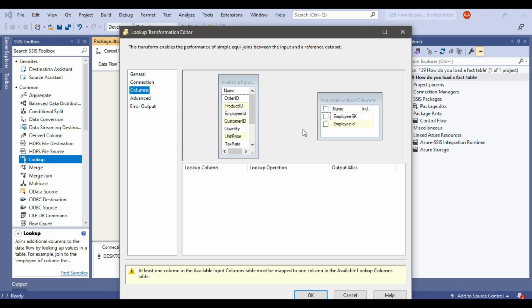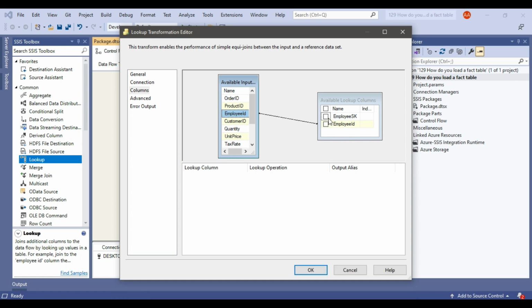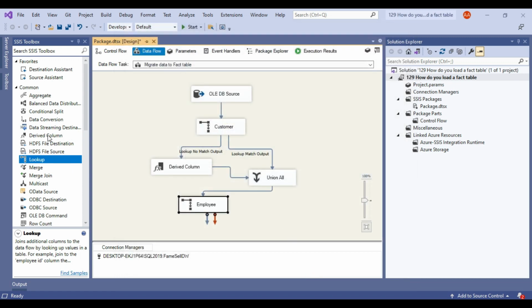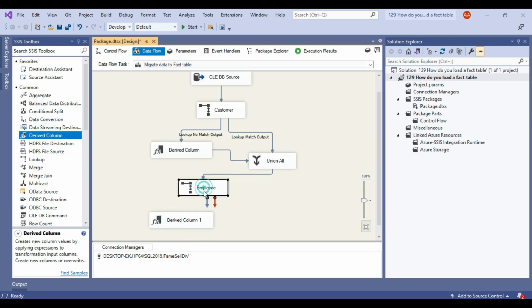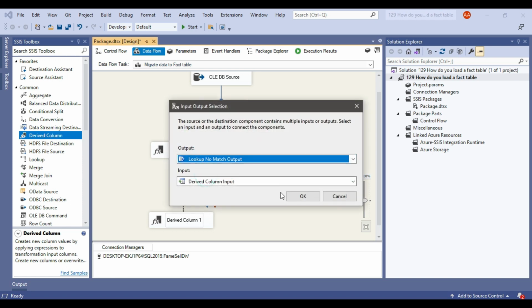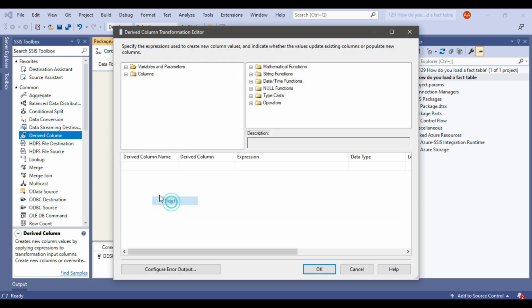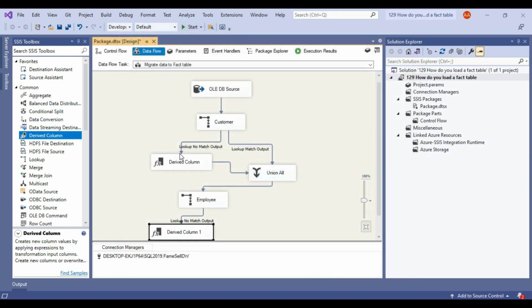Now I can go to the columns and I can connect the employee ID from the source table with the employee ID of the dimension table, and then I will select the employee surrogate key. I can copy the employee surrogate key from here, click on OK, and then I can just drag and drop another derived column transformation into the data flow task. I can connect the non-match output result from the lookup transformation, and then I can create a new derived column here, and I will put the value 0 for the expression, and I can click on OK.